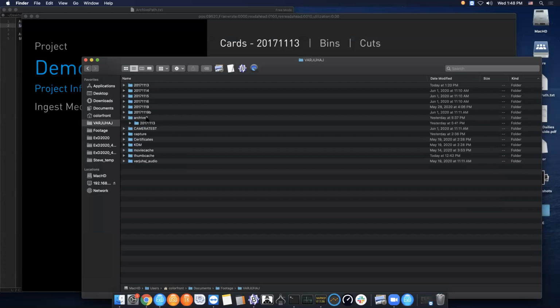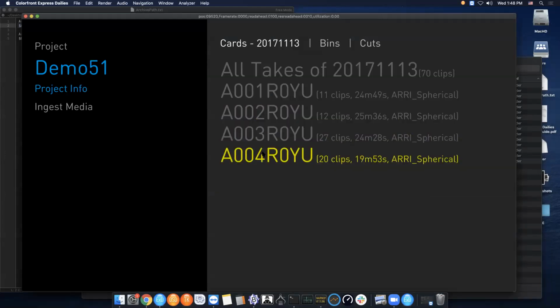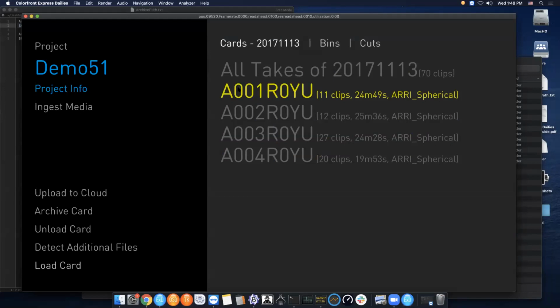I originally saved this as archive and I named it as archive 2. So the archive folder doesn't exist. I think it'll automatically be created. So we're out here in the load list. If I select my first cam roll like this, I just say archive card.